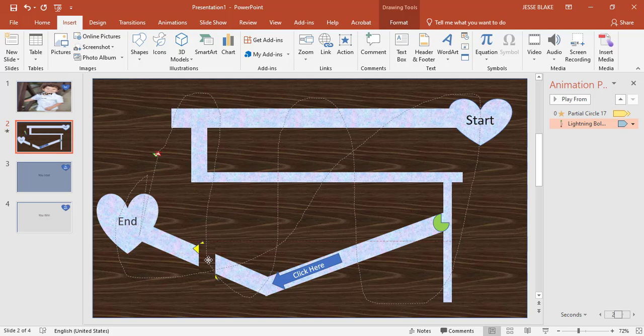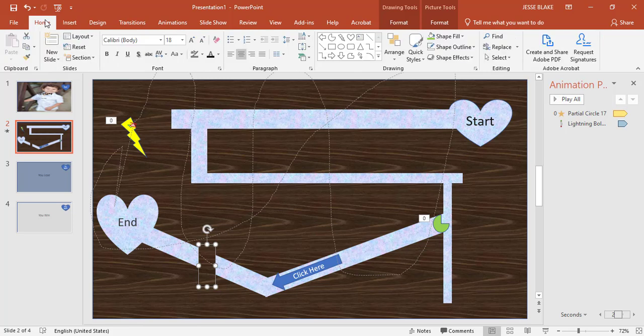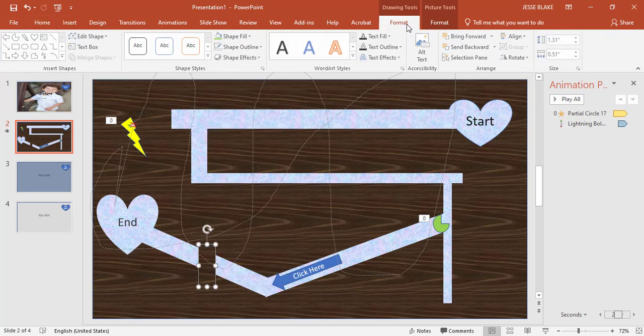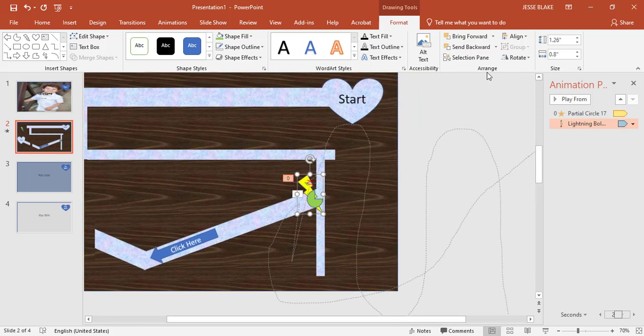All right, I'm also going to move my lightning bolt around to show you that if it went over the object that's going to disappear, that it wouldn't work because it would go behind it. So you want to make sure that you take the object and then send it all the way to the front and send everything else behind it. So, or sorry, back. You want to send it back a few steps so the lightning bolt goes in front of it.